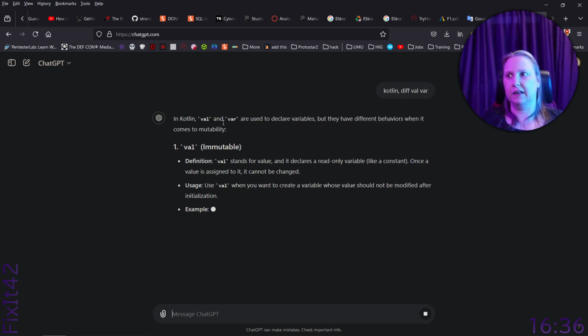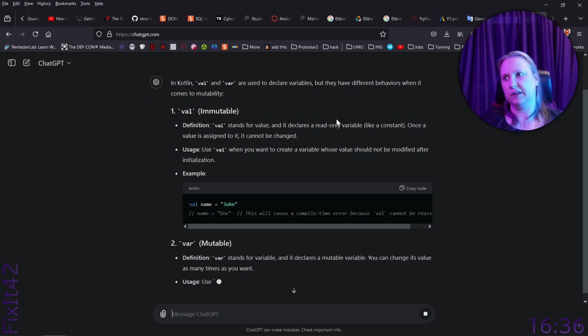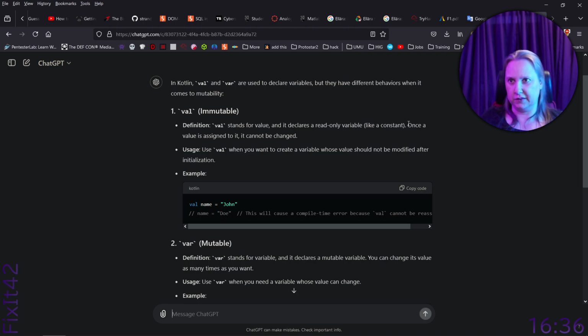In Kotlin, val and var are used to declare variables. They have different behaviors when it comes to mutability. Okay, yeah. Val is immutable. Val stands for value, and it declares a read-only variable, like a constant. But it didn't seem to be like a constant in the examples.